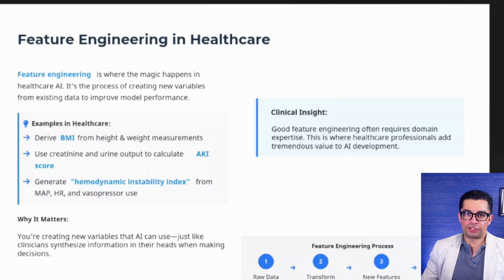Now, feature engineering in healthcare. So feature engineering is where the magic happens in healthcare AI, and it is also where your clinical expertise becomes most valuable. Feature engineering is the process of creating new variables from existing data to help AI models make better predictions. Now, it's like having raw ingredients and combining them in ways that make something more useful than the sum of their parts. I'm going to give you an example.